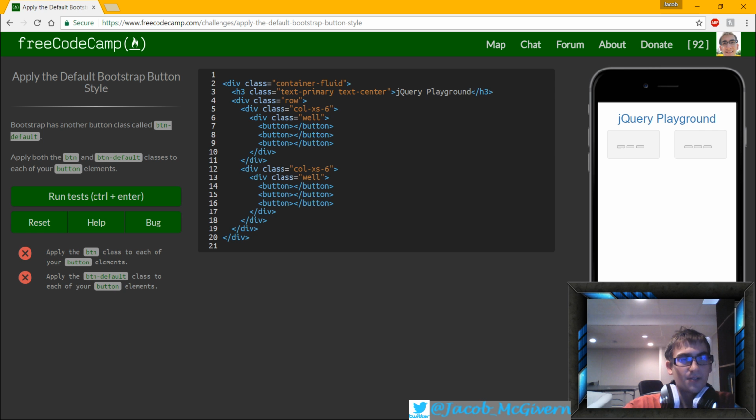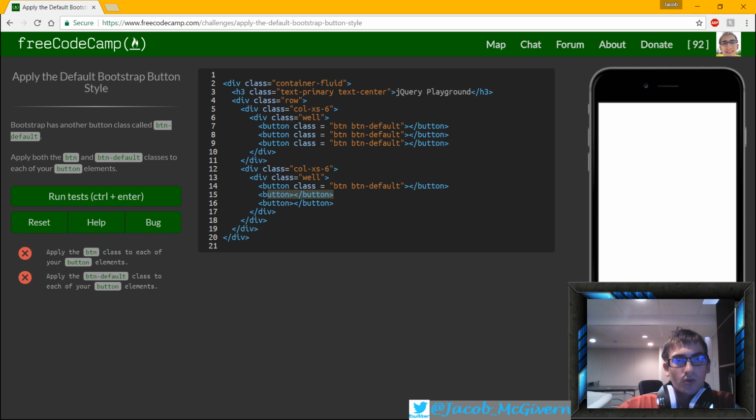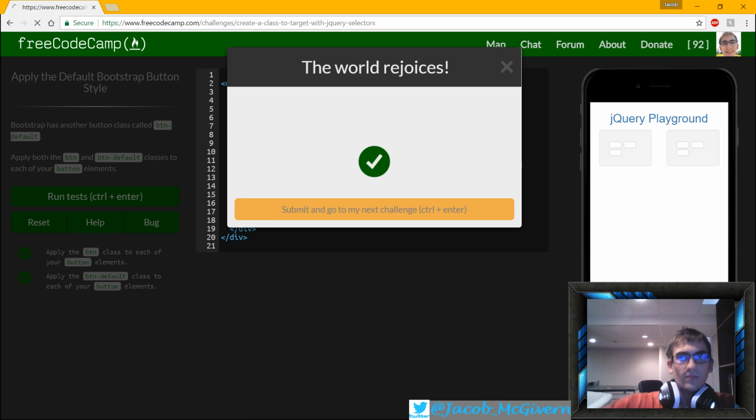Bootstrap has another button class called button default. Add both button and button default class. So I'm going to highlight this, copy, paste, paste, 2 more times. Awesome.